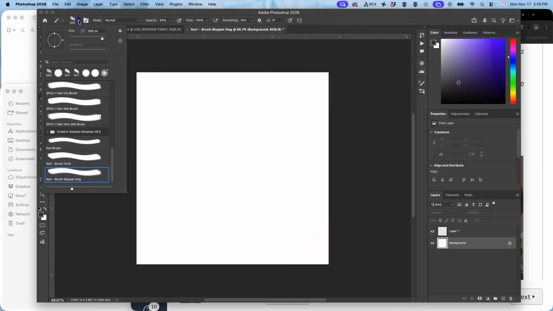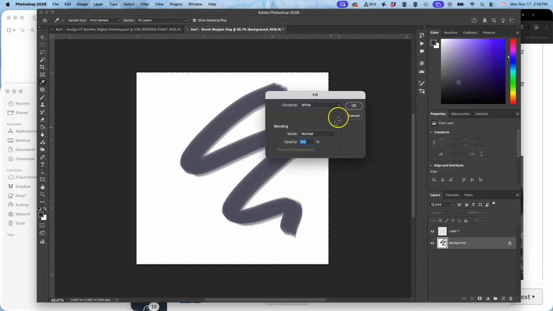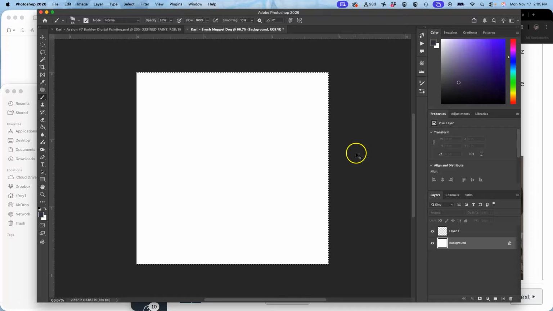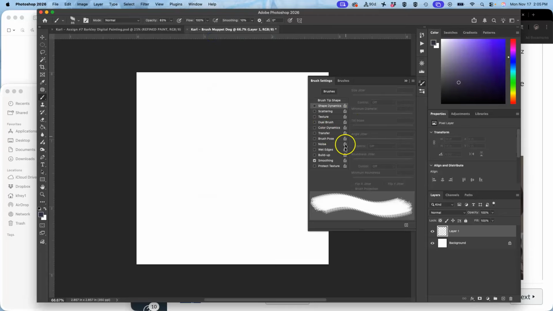So let's mess with it. Let's make it smaller. And now let's paint with it. Because it's locked in the same angle, it looks very mechanical, and that's not what I want. So what do I do instead? I am going to play with brush settings. So I go to Window, Brush Settings. Not brushes, brush settings. You can do this with any brush. This is right now what my brush is doing, and I don't like that.